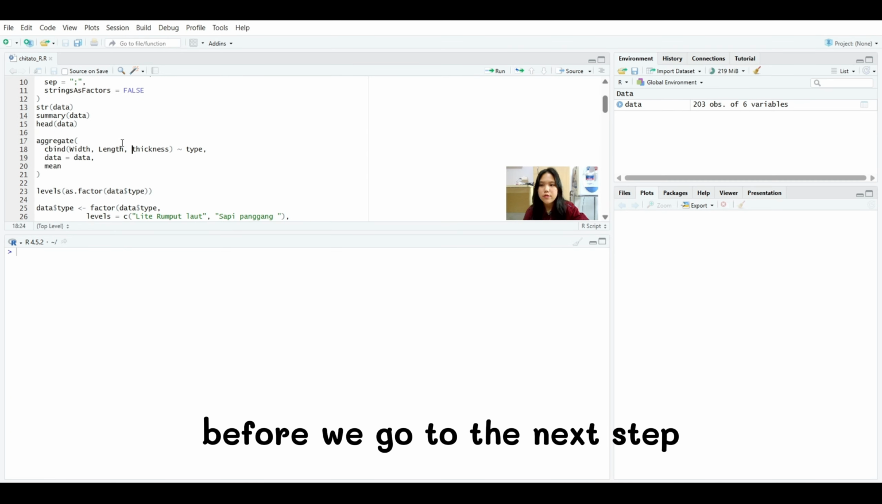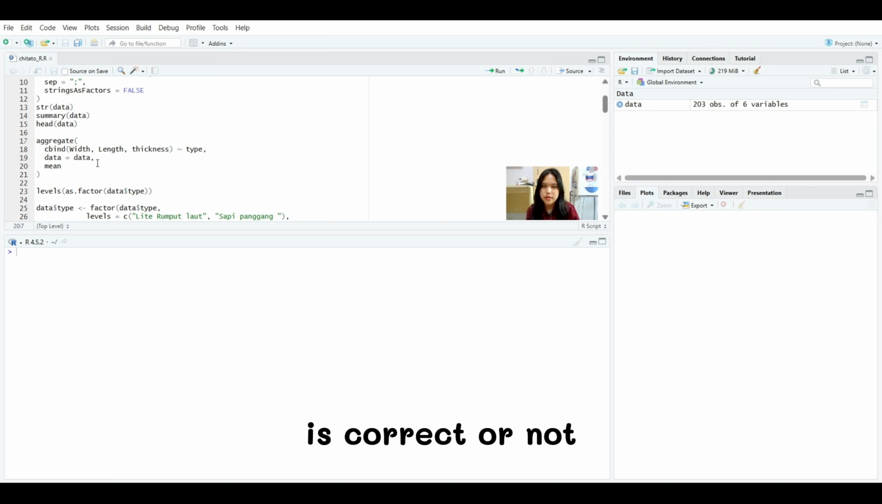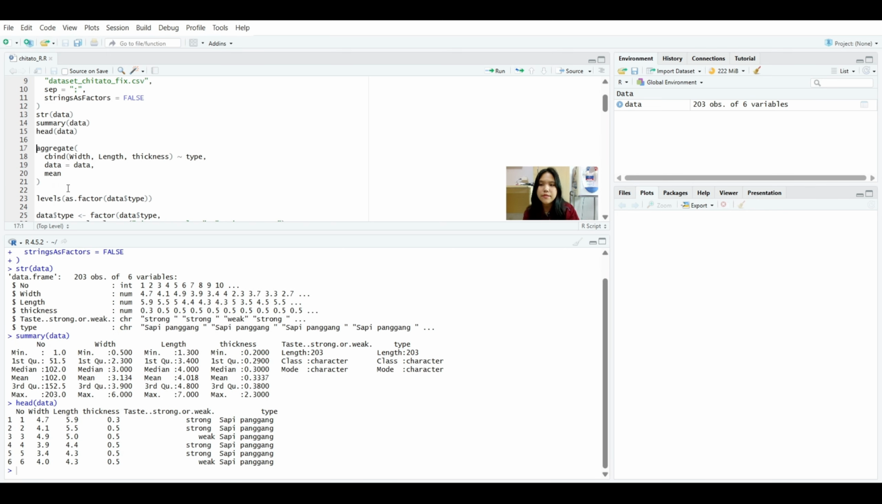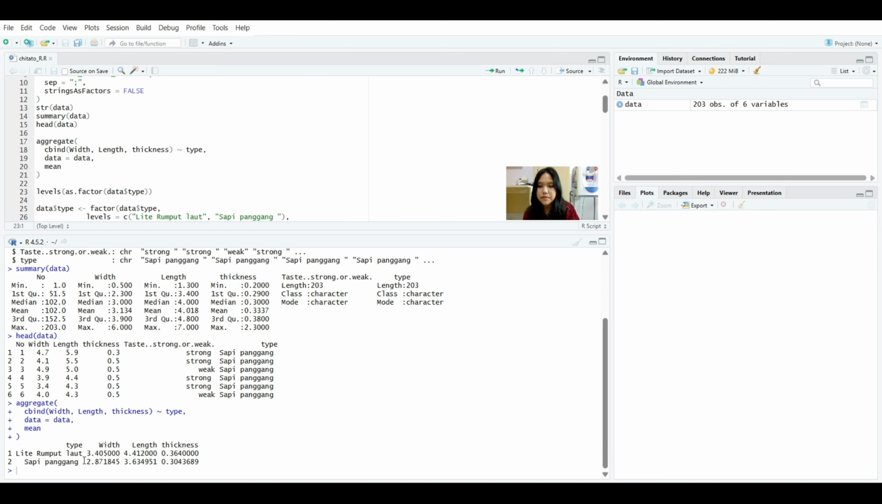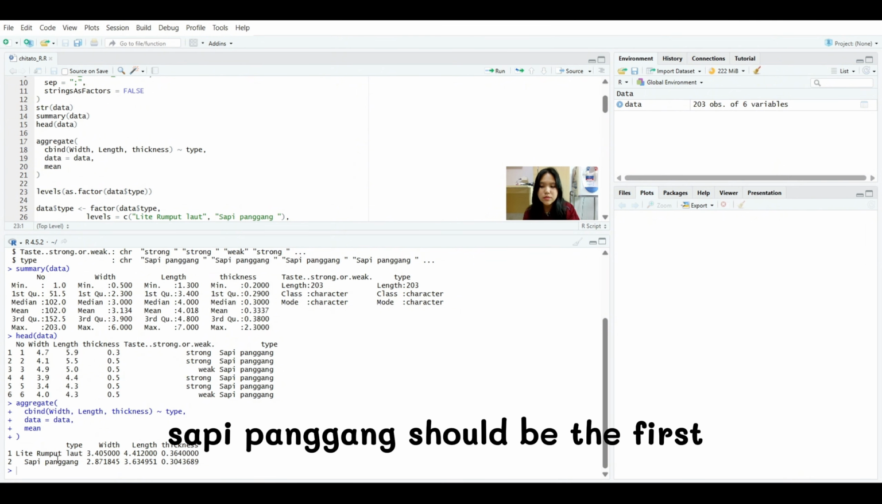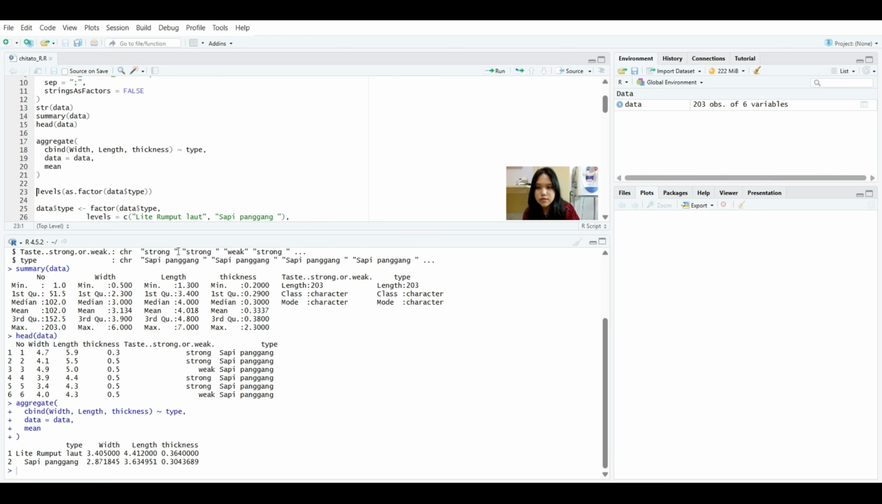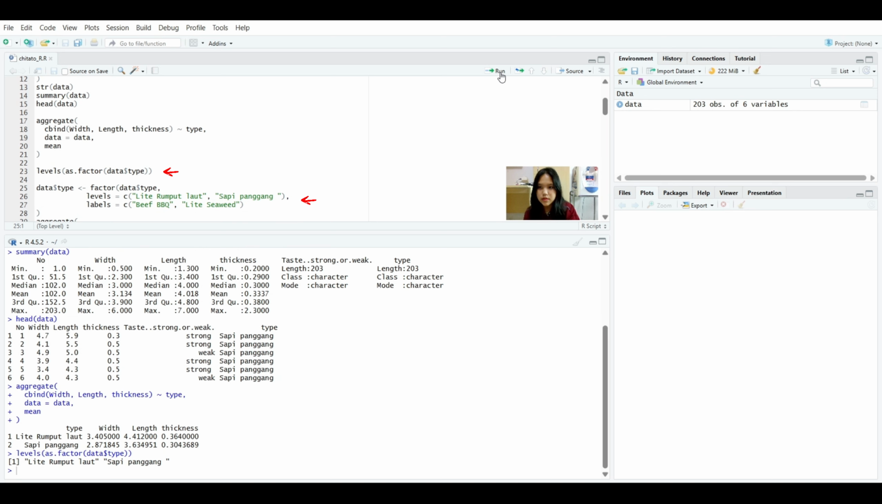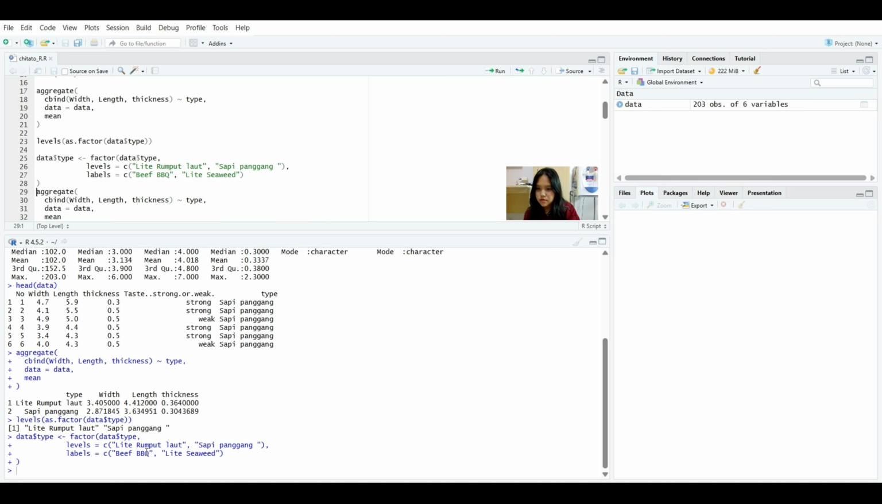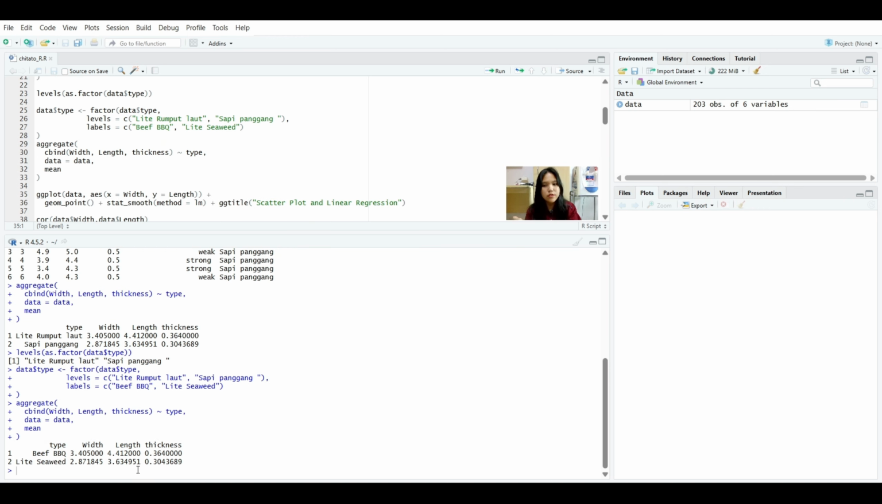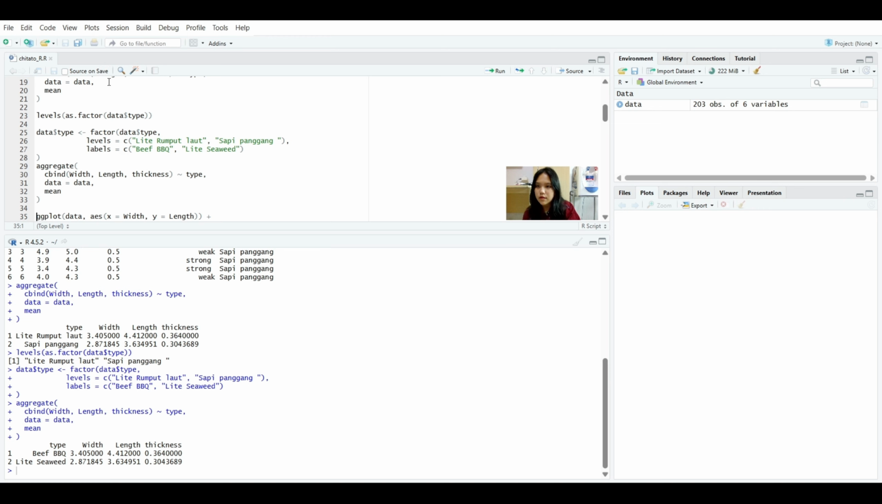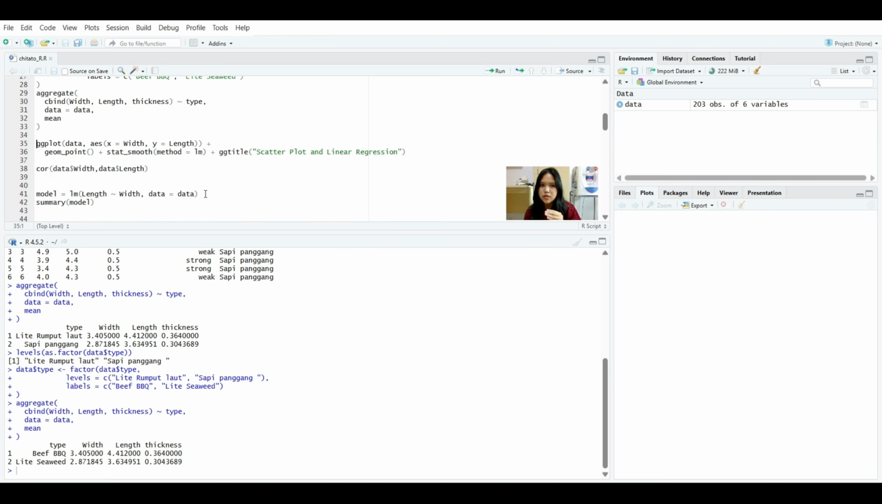Before we go to the next step, we should check whether our data is correct or not. In this code, if your data is switched, for example, like this one, where Sa Pipangang should be first and the other should be below, you can use levels, run it, and this will switch them. And here you go. The first one should be the barbecue and the second one should be the seaweed. You can do all of this to switch them.